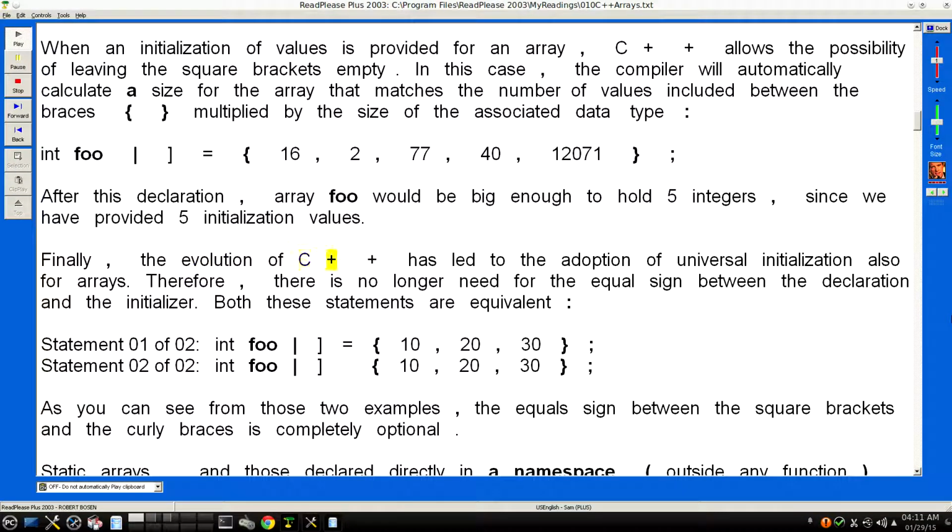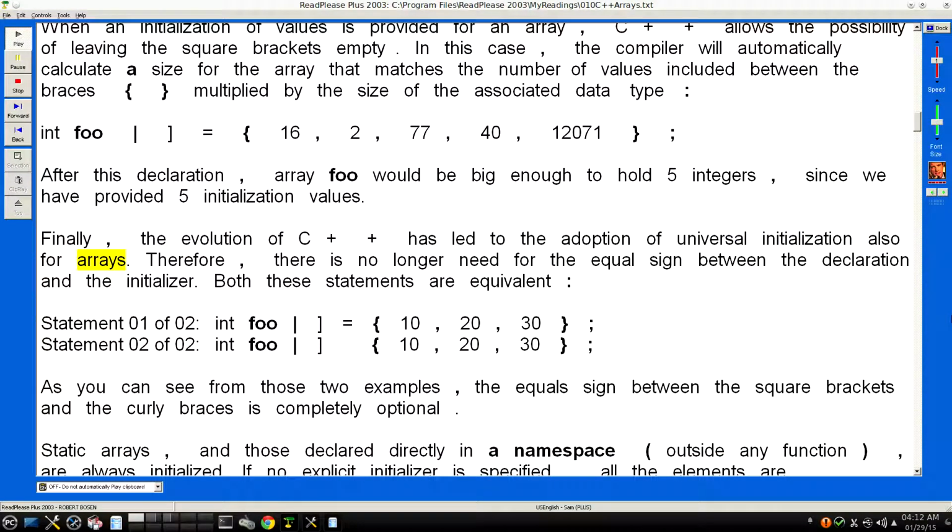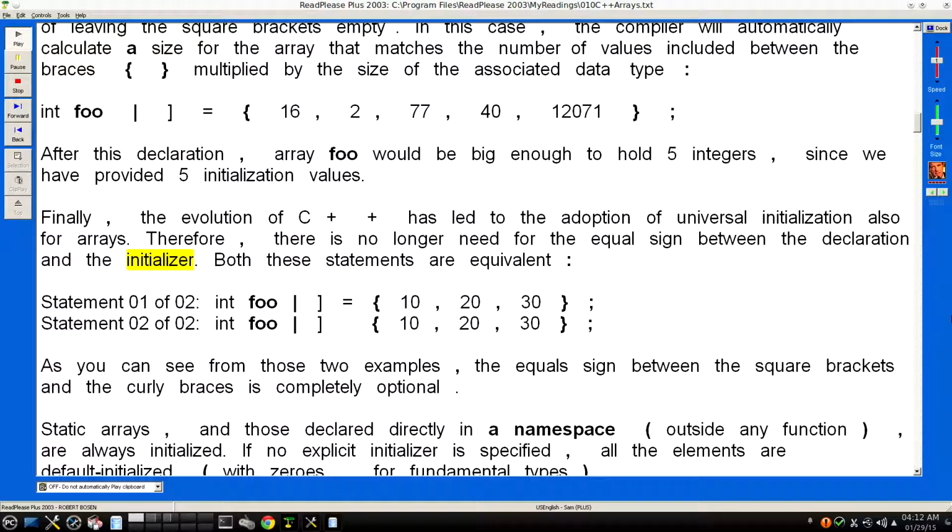Finally, the evolution of C++ has led to the adoption of universal initialization also for arrays. Therefore, there is no longer need for the equal sign between the declaration and the initializer.